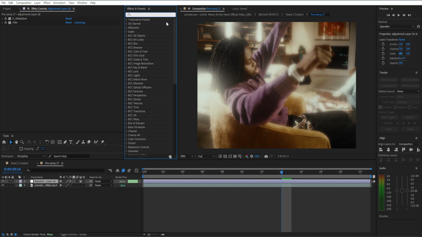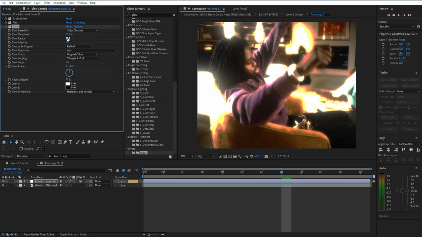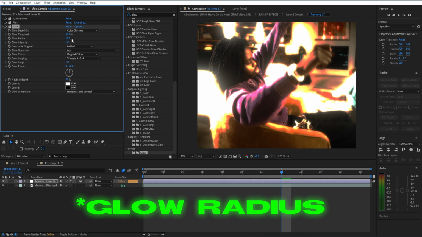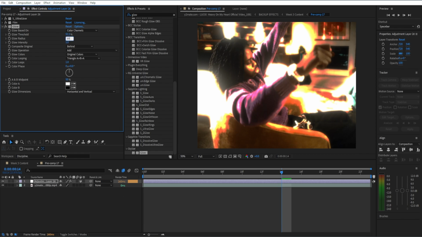Then for our next effect I'm going to add is Glow. I'm going to put a threshold at 52.2. Then I'm going to put a threshold up to 82. So right there. Once after that, I'm going to close out Glow.